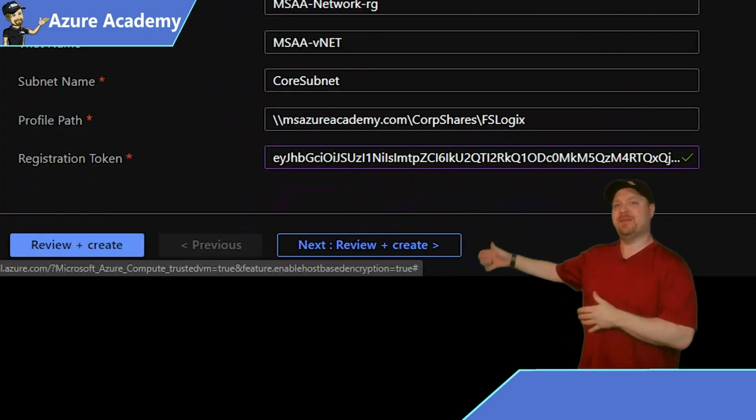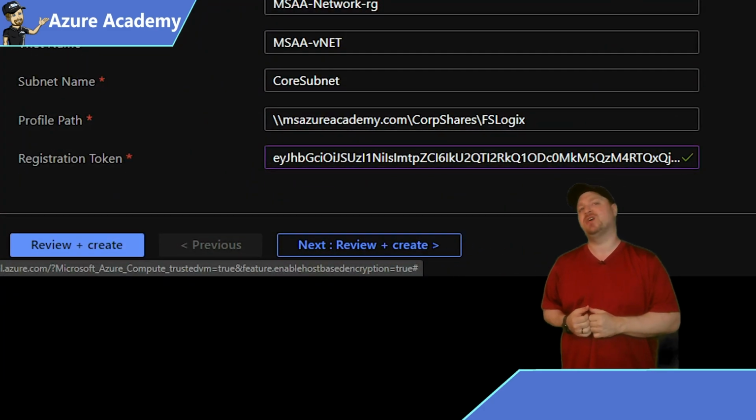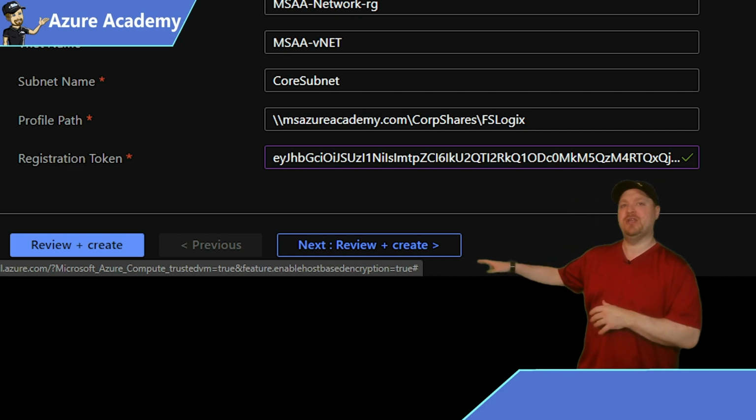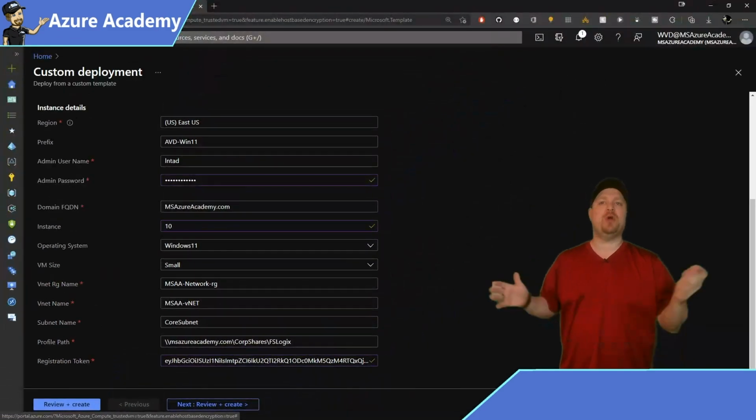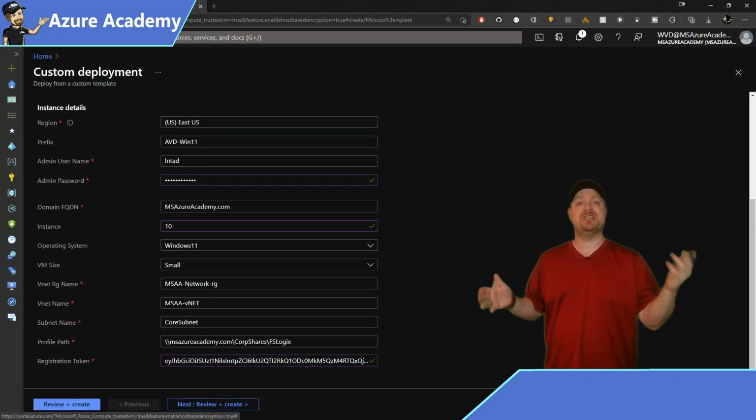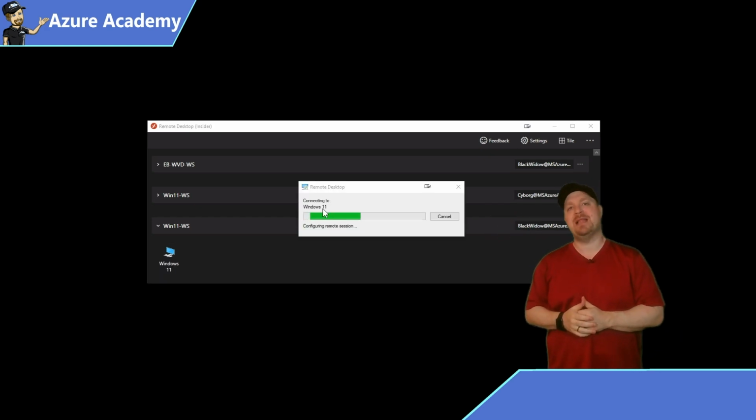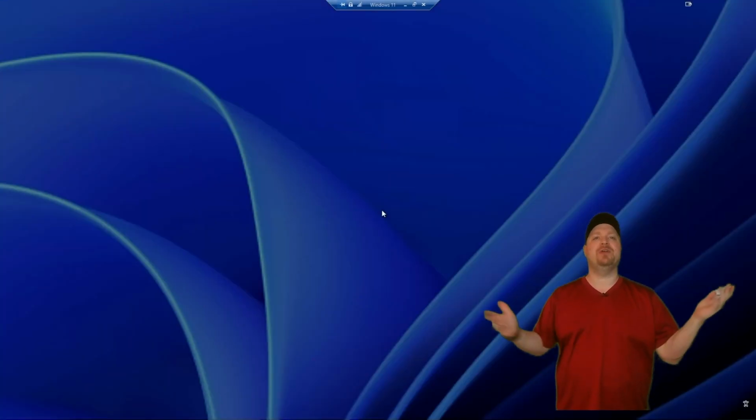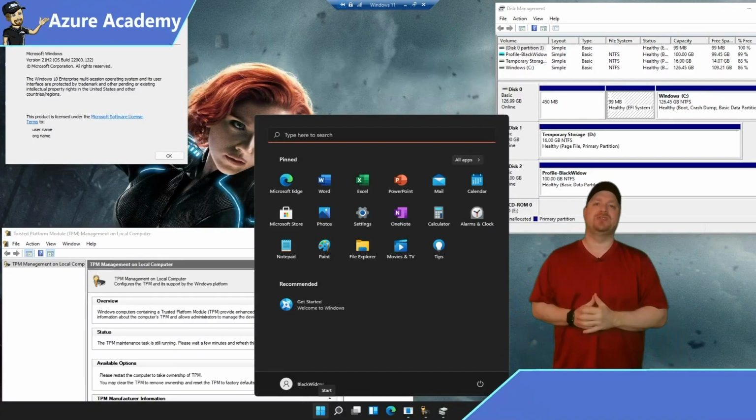Just fill it out, and at the bottom here, make sure you put in your file share where FSLogix profiles will be stored, and then paste in your registration key that you saved earlier to your notepad. Then go ahead and hit build. And in just a few minutes, that'll be done, and you can pull up your virtual desktop client, sign right in, and there you go, Windows 11 session host deployed for Azure Virtual Desktop so that you can start testing with nothing else required right now.